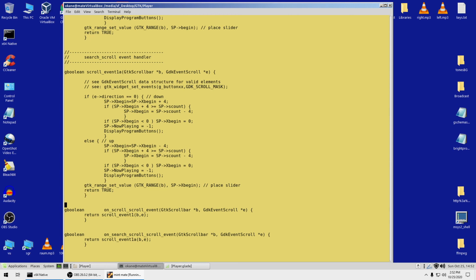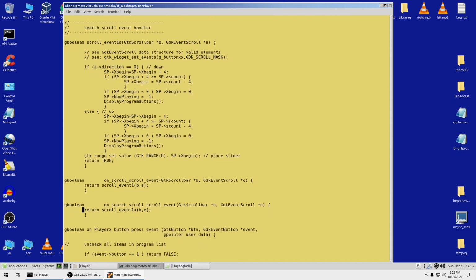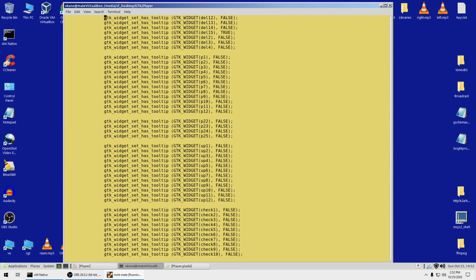There's the event. This is a service function. It's not a call. Here is the actual call, on search scroll. Here it is, this one down here. On search scroll event, that's what gets called, but it calls that service function up above. I think that service function is only called once now. It was called multiple times before. I'm not sure, but anyway, that's where it is, and it goes on and on.